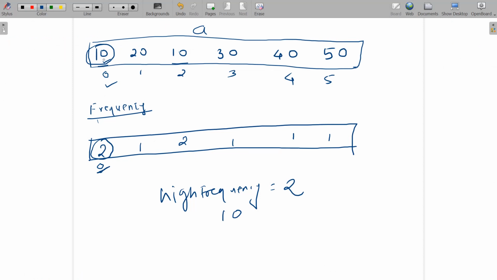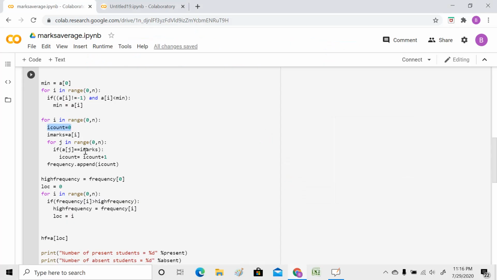I is 0, a of i is 10, the count is 0, because I am going to compare this ith number with itself one more time in this loop. So now I am going to compare all the numbers in the array with the ith number. This loop will help me do that. For j assigned 0 to n minus 1, with i still 0, every time I am comparing a of j with i's marks, and as soon as I find they are the same, I increment the count.